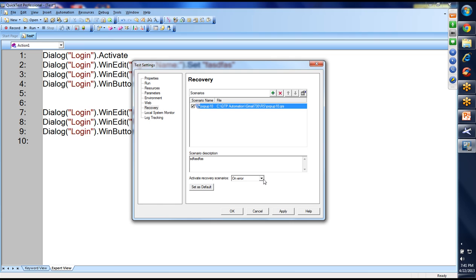Then here you have Activate recovery scenario: when QTP will consider it as a recovery scenario. On every step, on error, or never. Let us suppose you added 100 recovery scenarios. If you enable on every step, what will happen? Before executing every step, it will look for the recovery scenarios one by one, however many you mentioned, and finally it will go for executing that step. That means your QTP execution gets slow.